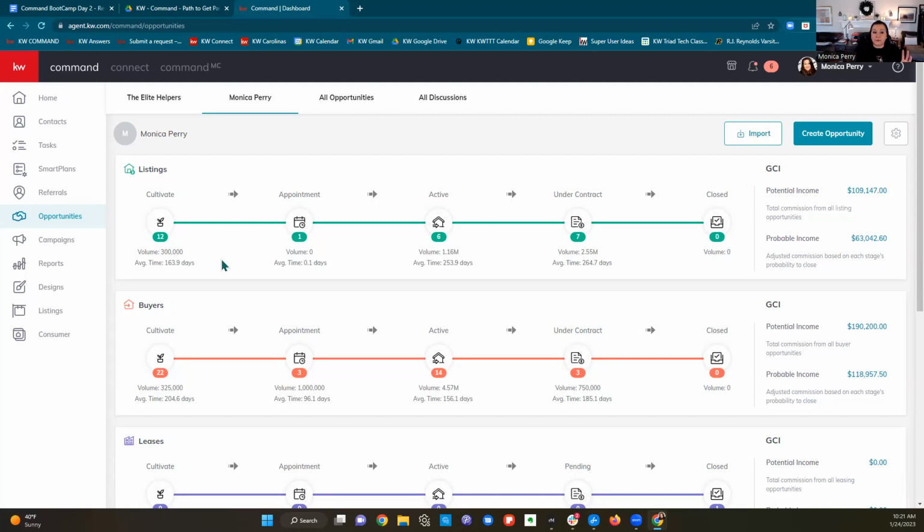Okay. However, when it's cultivating, you have about a 5% chance you're going to make it to closing. Once you move it to appointment, that goes up. Once you get the appointment and get the listing, that goes up again. The probability that it will close increases. So the probable income is adjusted based on each stage's probability to close. And that's already set for you. However, if you know that your metrics are different, you do have the ability to change those. Okay. So that's why it's so important.